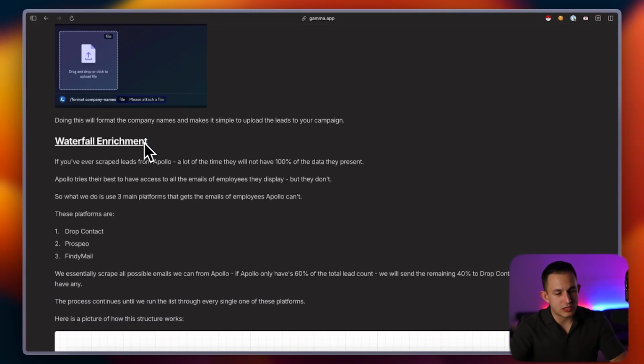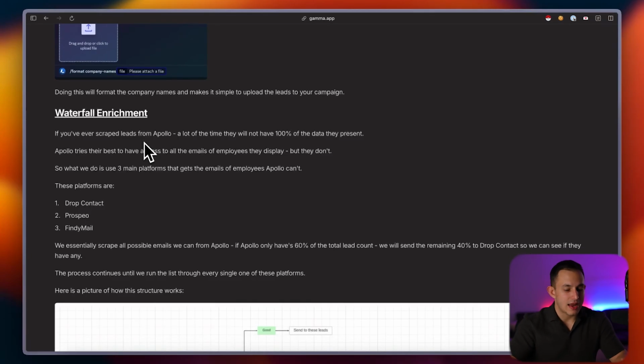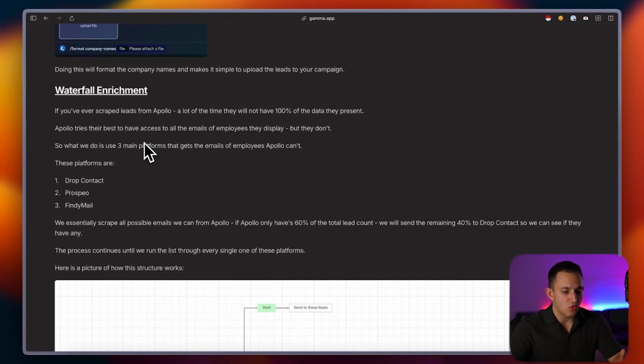Now, one of the last things I want to talk about is waterfall enrichment. If you've ever scraped leads from Apollo, a lot of the time, they're not going to have 100% of the data that they present. Apollo tries their best to have this data, but as I mentioned earlier, they're not going to have everything. The idea is you use waterfall enrichment to get the contact information of the leads that Apollo doesn't have access to.